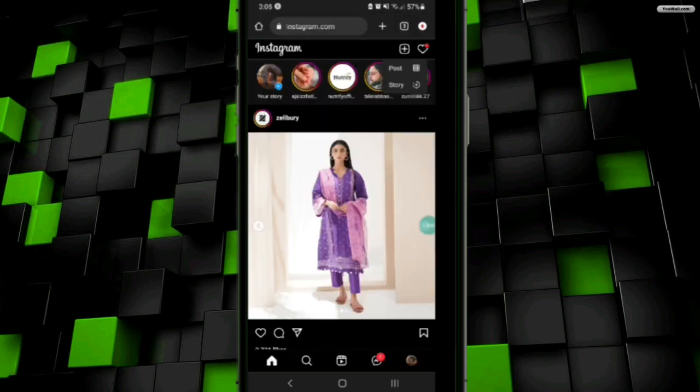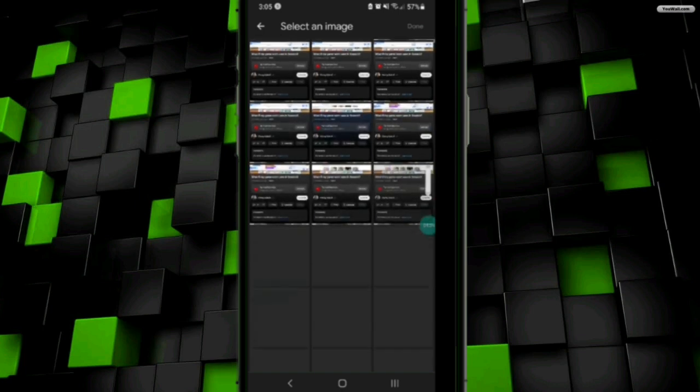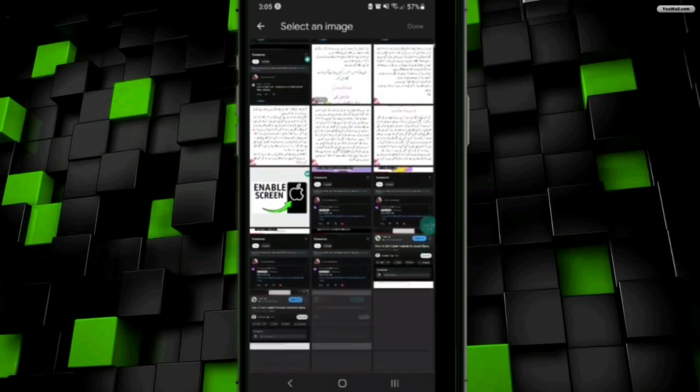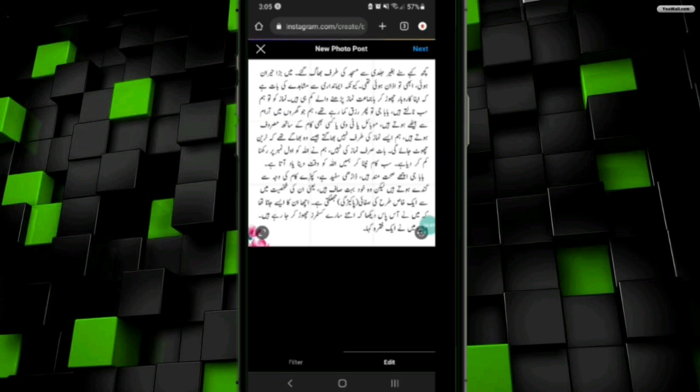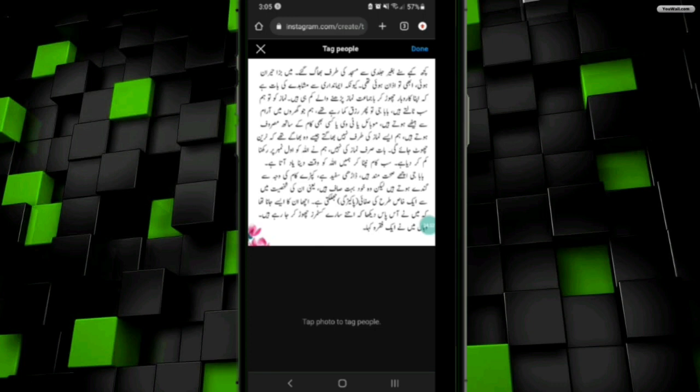Once all done, now I will go back to my home screen. Here I have to again click on the post option at the top. Now I will select any desired image I want to upload. After that I will hit the next button. Now as you can see it's still showing me the tag people option, not the add a collaborator option.